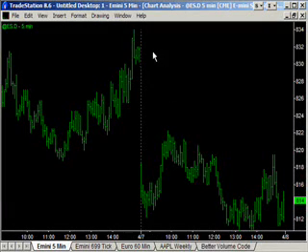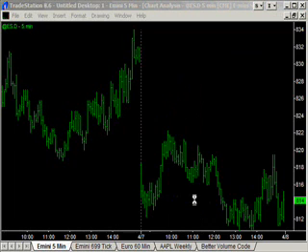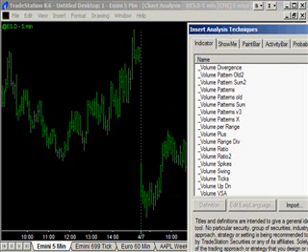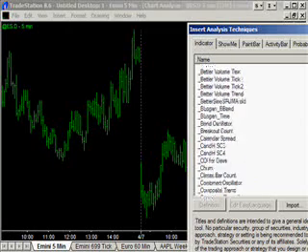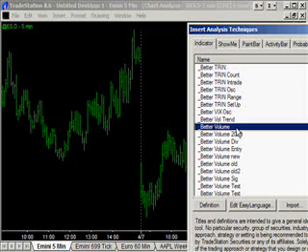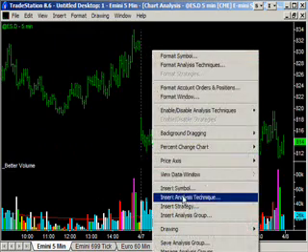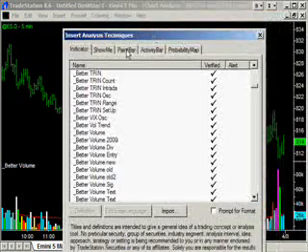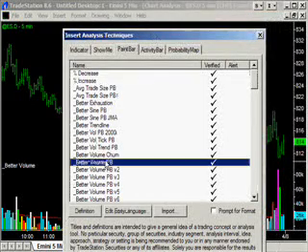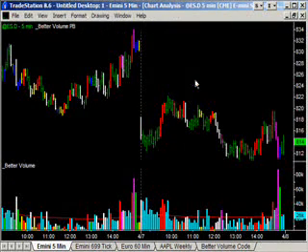There are two versions of the code, and I'm going to show you both of those on this chart. The first one is a volume histogram, and it's listed under better volume. You can add that there. And it also comes in a paint bar version, which I can show you here, better volume PB. So those are the two indicators on the chart.